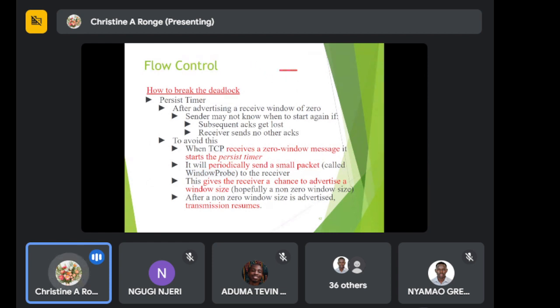So a window size of 0 was sent. More buffer became available, so the window size increased and a message was sent, but it got lost. So now this side is waiting, this side is waiting. How do we unlock that?